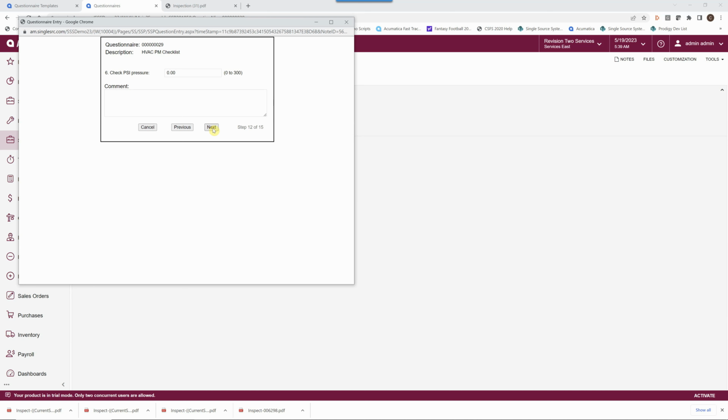And here is the PSI pressure. So in here, I'm going to put in a value between 30 and 35 here, which is in my warning area, warning numbers. So we'll do 33, and we'll see what happens there. It's right on the borderline of failing based on the numeric setup we had. And I'm going to go ahead and check my condenser fan and motor blades. And this was a radio box, and it's a required field.